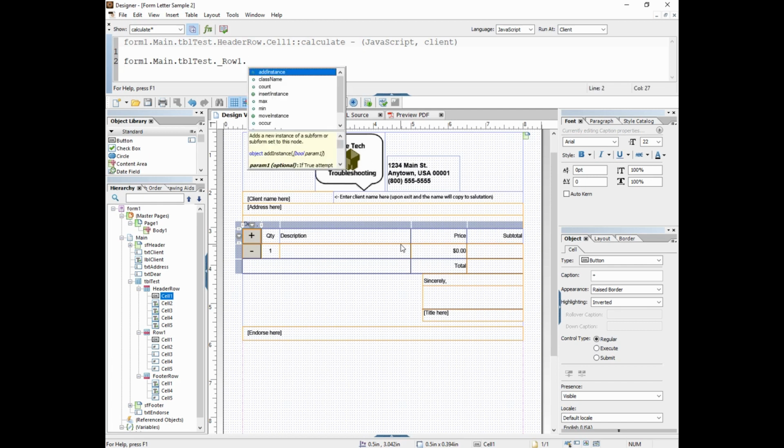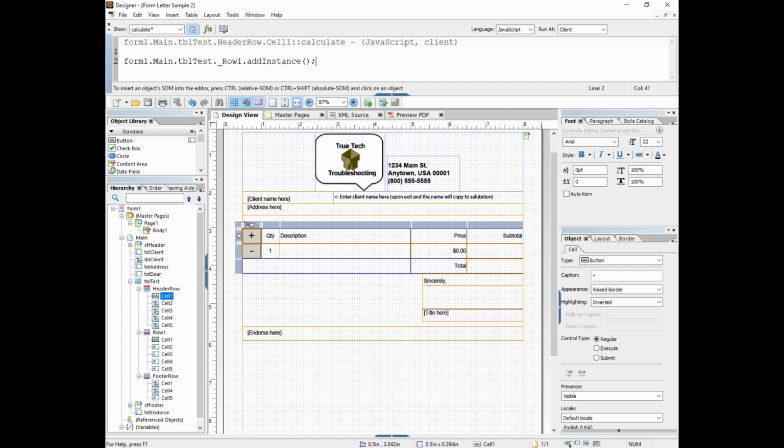And then look here at the very top, add instance. Now this is a very helpful little tool because you can read what exactly this function does. It adds a new instance of a subform or subform set to this node, and then it gives you the way in which you should call it. So you should be typing in the object name, which we've done here, form 1, main, table test, and then add instance. That's what we're going to do now, and then the boolean value is optional. See, parameter 1, boolean, true, false. It assumes true. So if you just add instance like this and put brackets without anything, it's assuming you're putting the word true in there, and you don't need to do that. So it's just add instance.